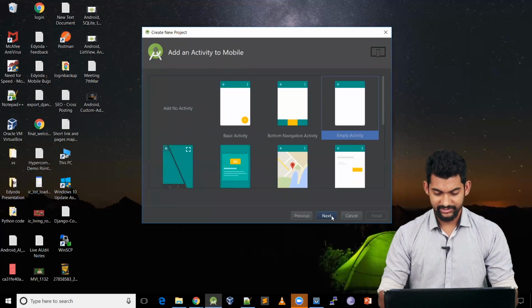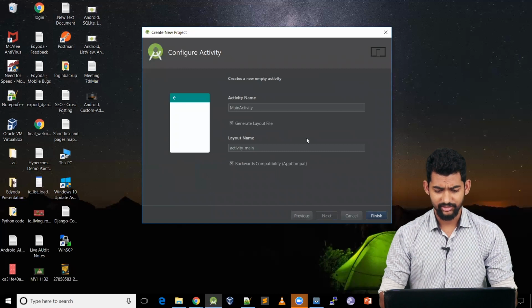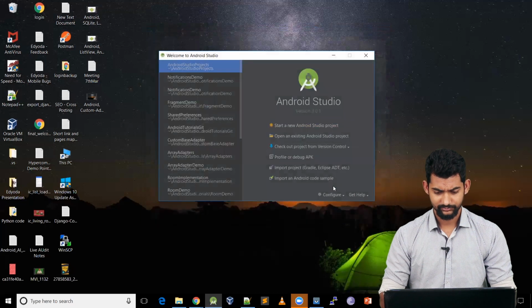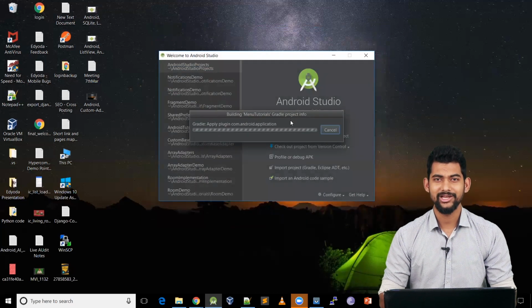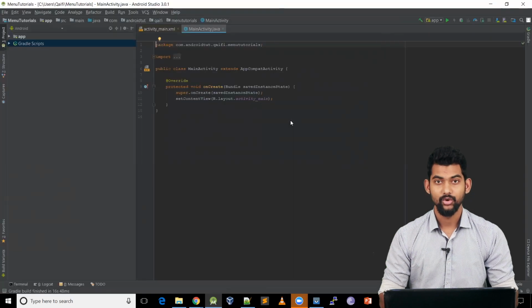Let's start with an empty activity. And let's call our first activity main activity. Well, Android Studio is building our project, so let's wait. Well, the project's built and it's ready to go.